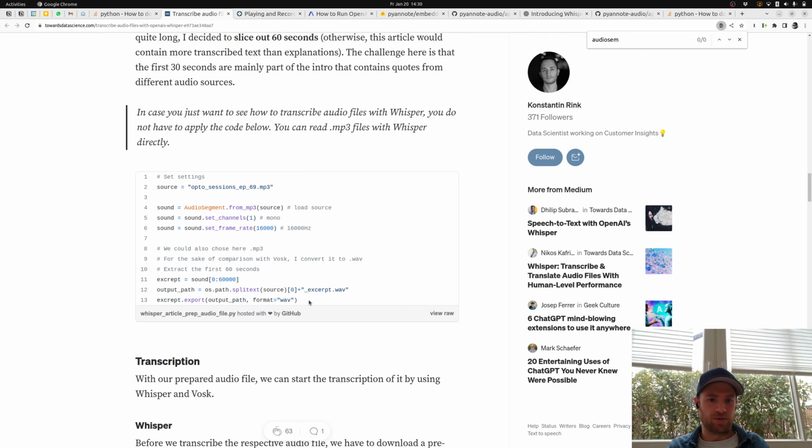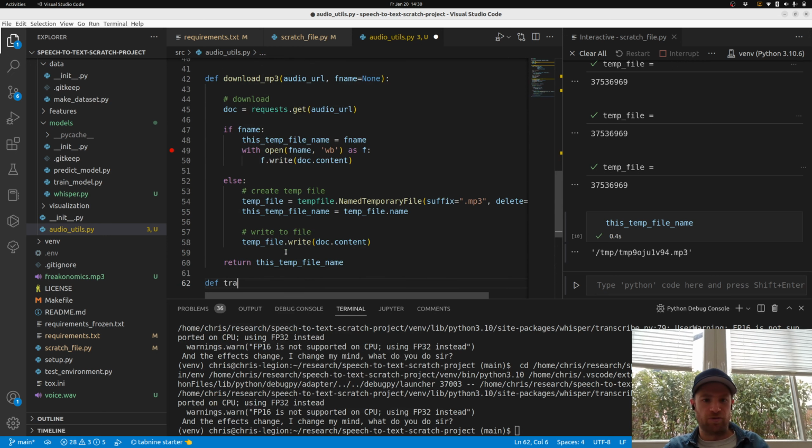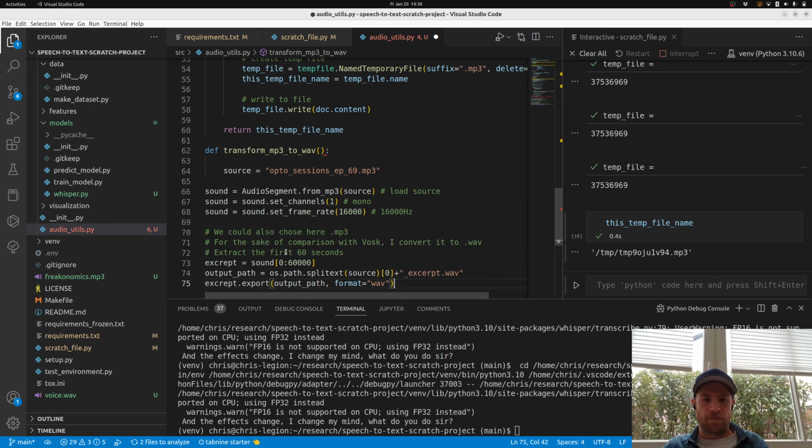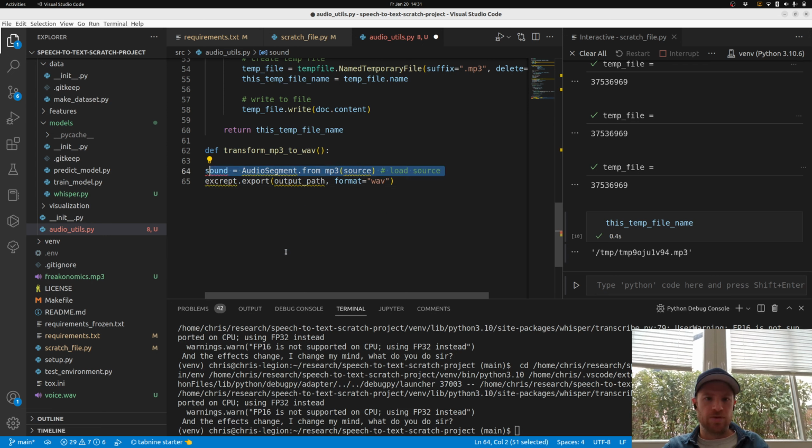So I think, let me just already copy it. So download file, and then def transform mp3 to WAV. So for now we only need this part here, and not that. mp3 fname. So we definitely need to make sure from where do we have it, and then here it's not only a part of the file but the full segment, and then here output path.